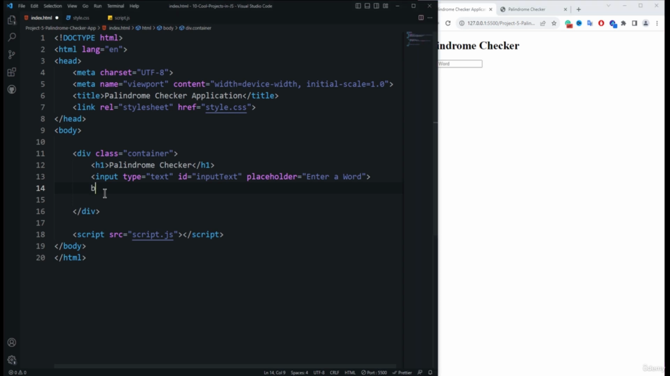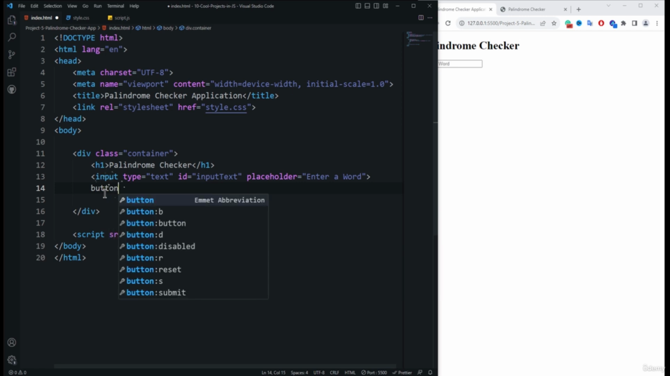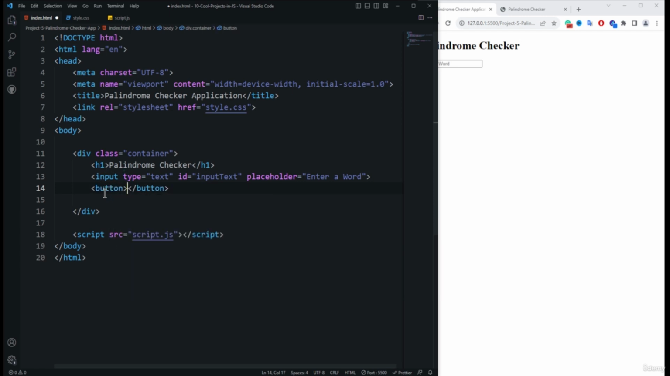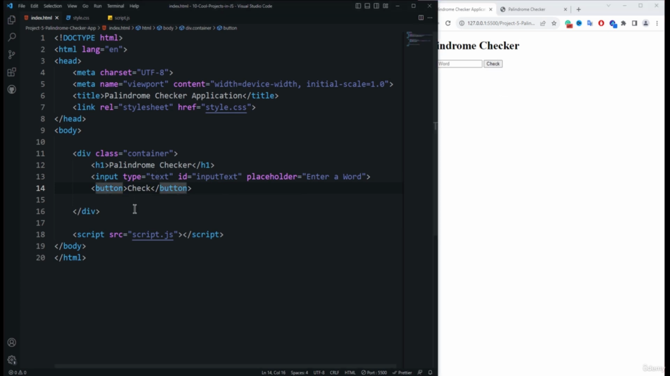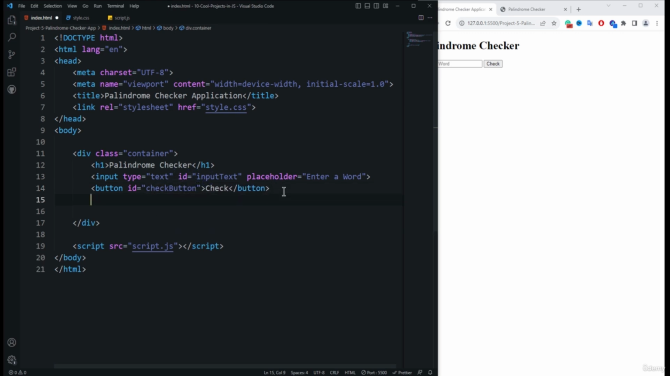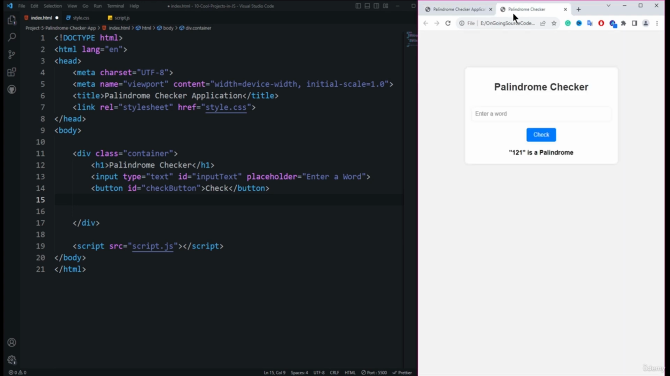Next we need to place the button. When we click the button, we want to perform the palindrome logic. Inside the button we want to display the text Check. You can see now the button is visible in the browser. Then we need to specify an ID. This ID will be fetched inside the JavaScript part. So this is our check button.